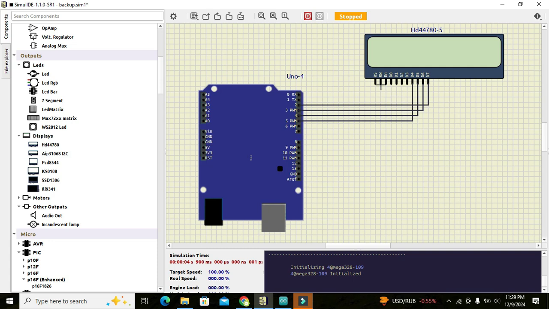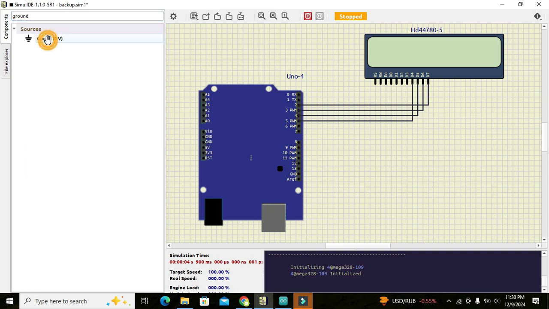Now we need to connect RW with ground. So we will go and take ground. So this is the ground. We need to connect RW with ground. We will connect RS with pin number 12.